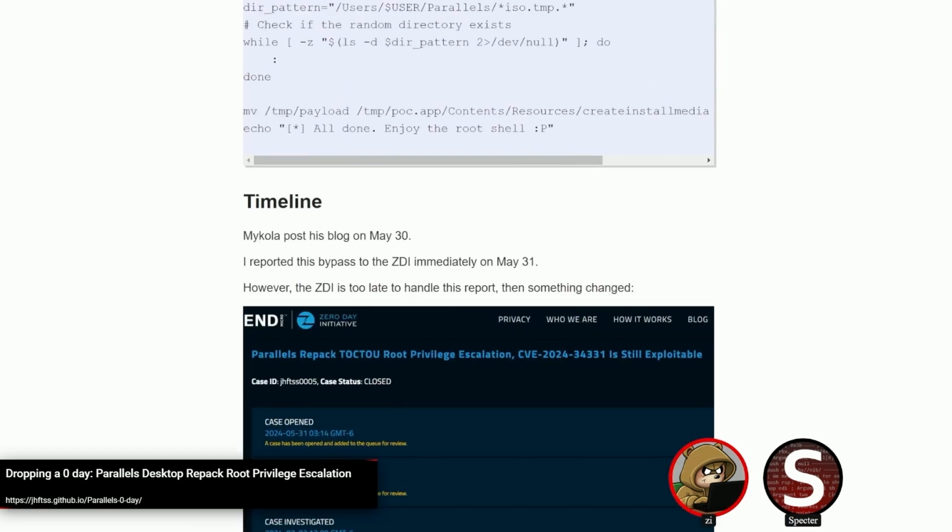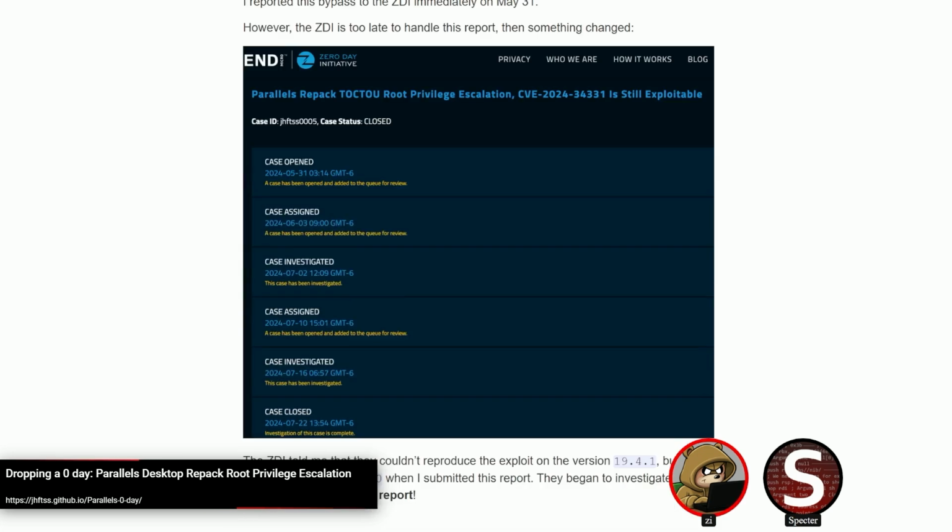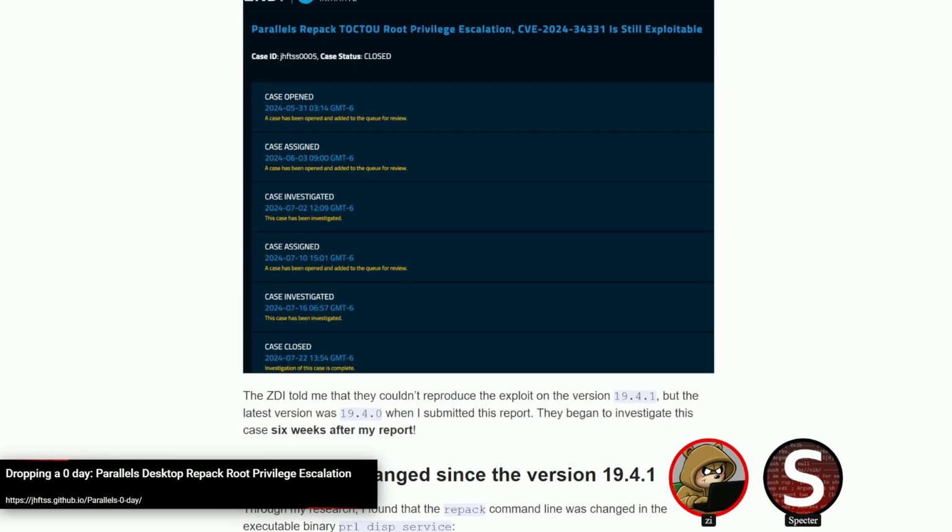One of the things that comes up here, though, is they initially reported this. The original post of that 2024 CVE was posted on May 30th. Then on May 31st, they started searching into this one, seeing that original post, and thought this patch doesn't seem secure. Let's bypass it. They reported it to ZDI on May 31st, a day later. And then ZDI took 6 weeks to respond and basically just said, yeah, we couldn't reproduce the exploit on 19.4.1. However, when they reported it, the newest version was 19.4.0.